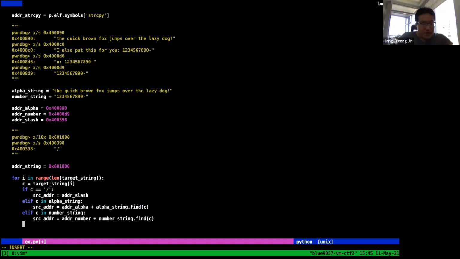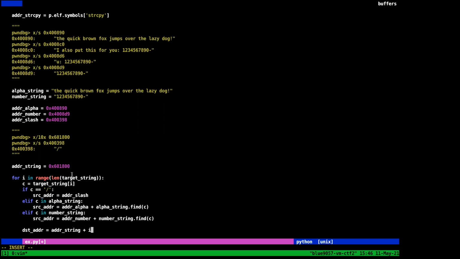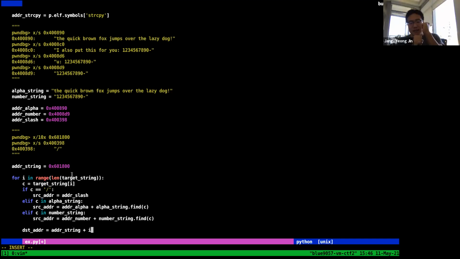And then we will have a target destination address, and we will actually build a string byte by byte. So the address of the string is there, and we will use I as an index. So for I0, we will put at 601800, and for I1, we will put the next character at 601801. So it will paste the character by character to build out the string.